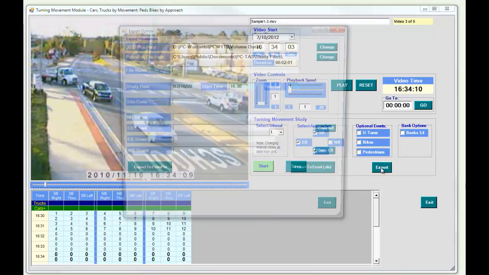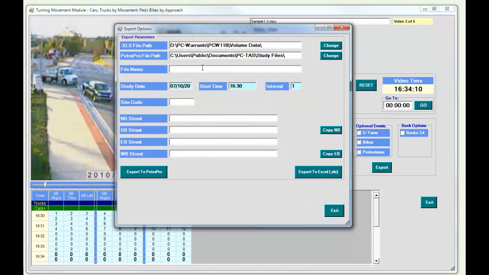So you click on Export, and it brings up the Export Options screen. You can create a file name for this XLS file. Let's just call it Test1 for now. It's going to be stored in this path up here, and you can see that I already have it preset to store in a PC Warrants folder so that it'll be easy for me to find. I give it a name. The site code actually isn't used in PC Warrants, so that doesn't really matter. That's primarily used in PetraPro or if you're using the Excel files yourself.